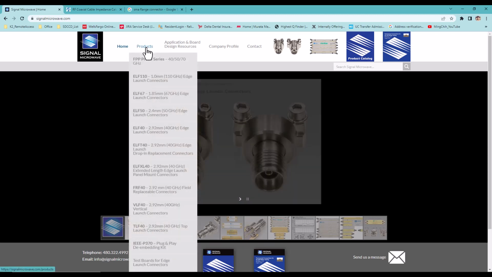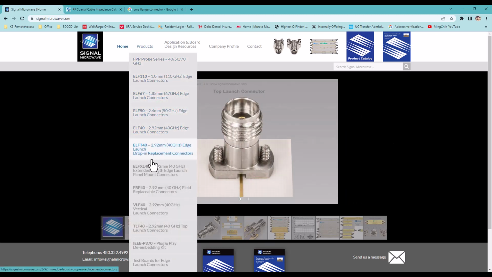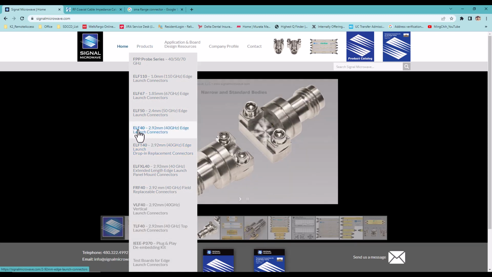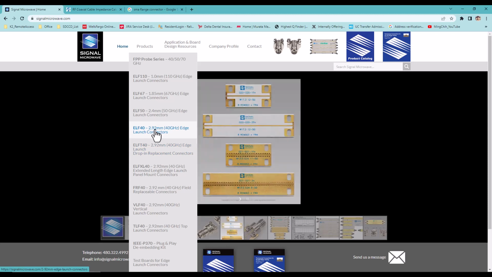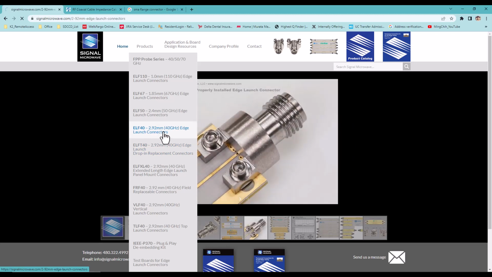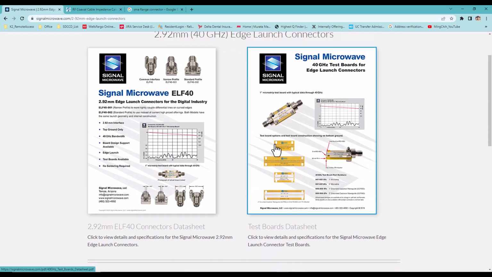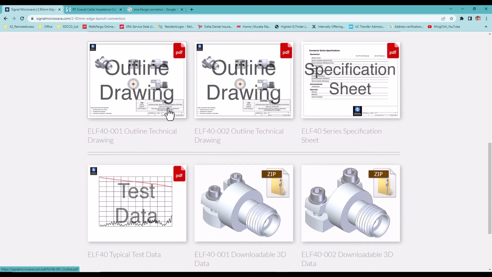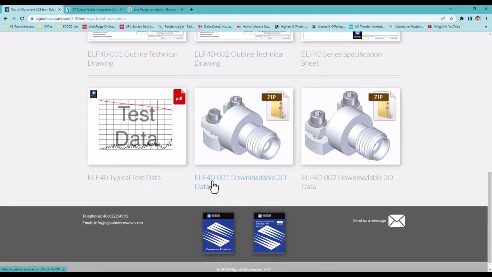And here, if you look under products, you have a variety of connectors, and for our demonstration and discussion, I'm going to use an edge mount L40, which is a 2.92 mm connector that goes up to 40 gigahertz. By clicking on that, you get access to its data sheet and some reference board assembly details or test board data sheet. And here, as you can see, you have a variety of files which you can download. What I'm interested in is downloading this 3D data for the L40001 connector.